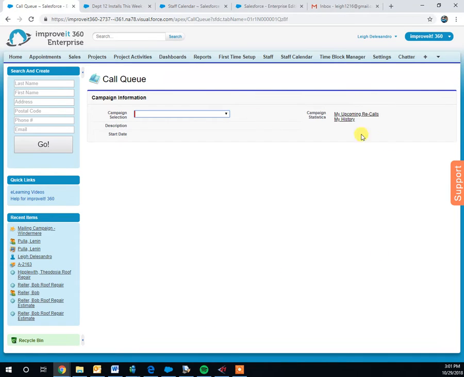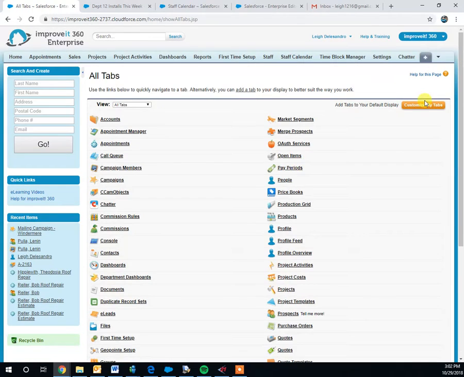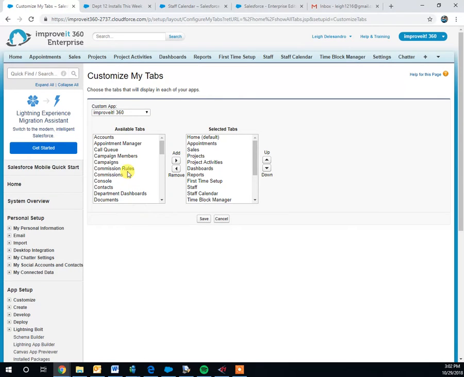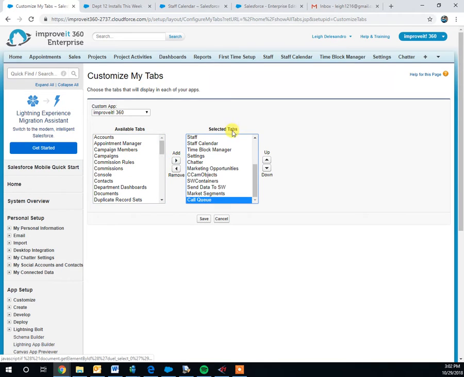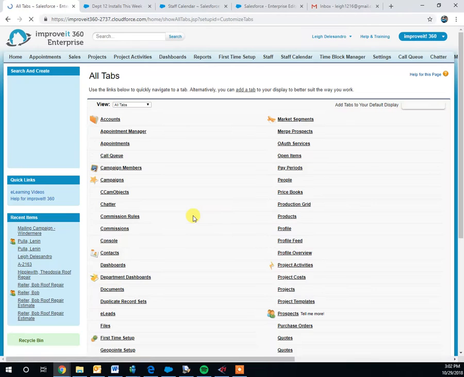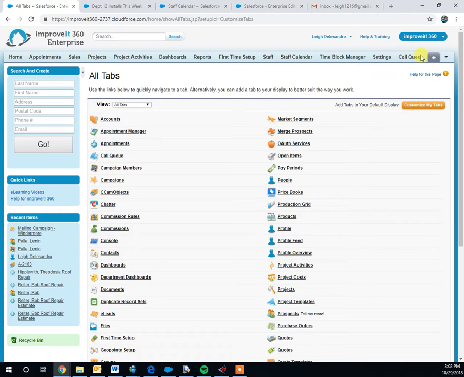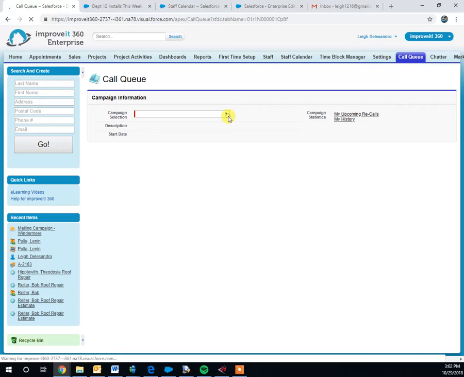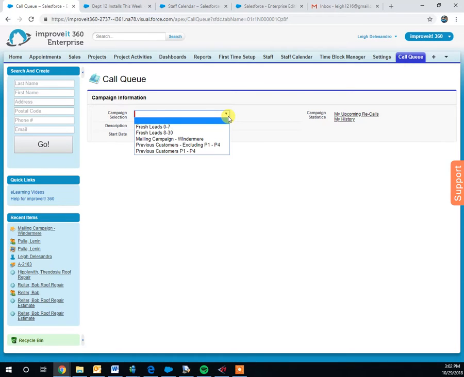So when you log into 360, if you don't see the word call queue sitting up here on your toolbar, you can go to this plus sign and say customize my tabs, and you want the call queue. You would select it, move it over to the selected tabs. Feel free to move it around as needed, and hit save, and then you should see the call queue here. So you would click on the call queue, and there is a new one in here, by the way, one that's ready to go. And once you click, you're going to look for mailing campaign Windermere.